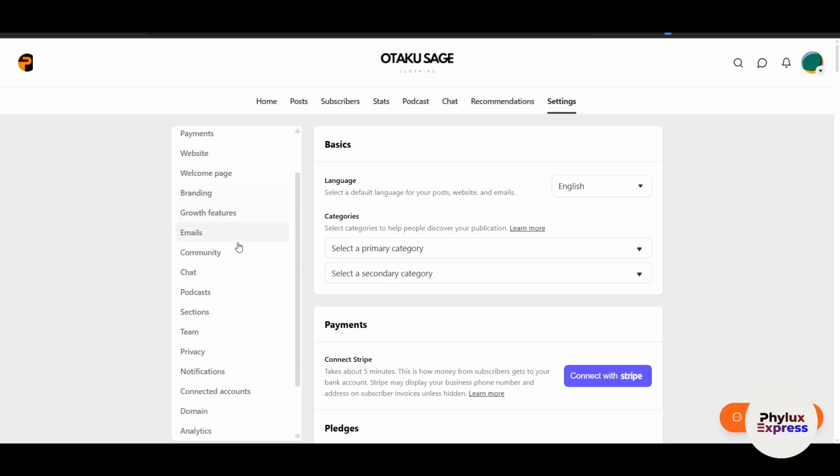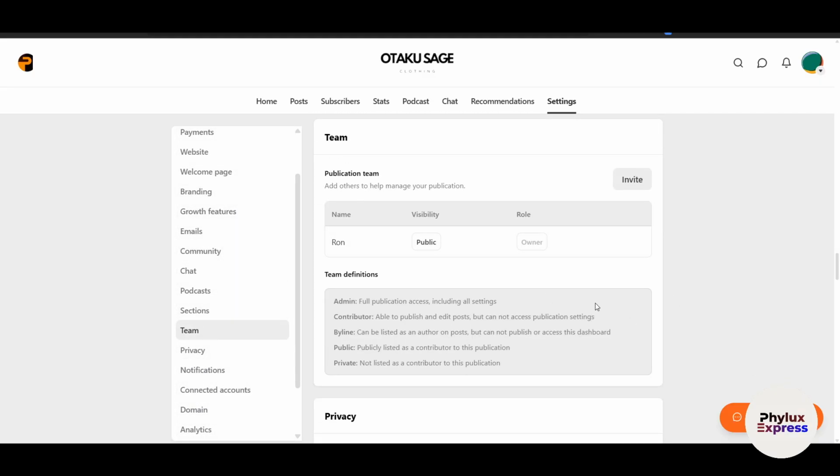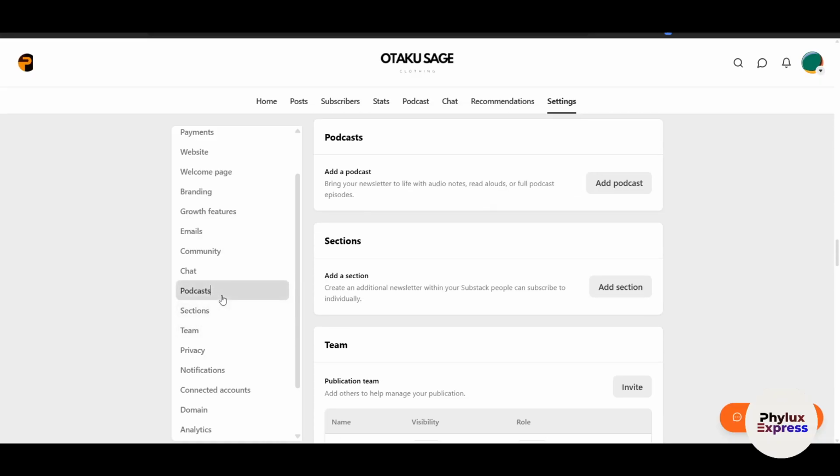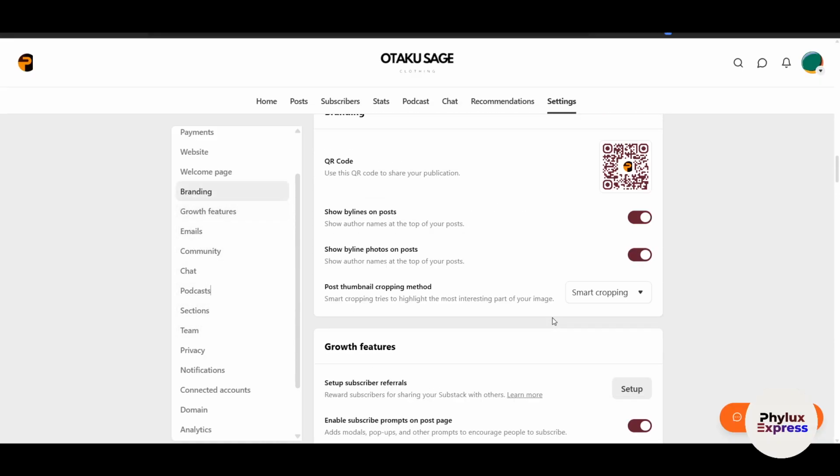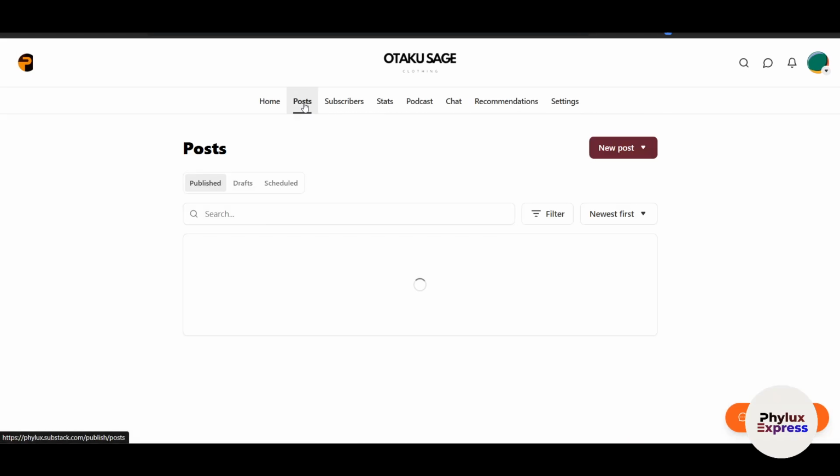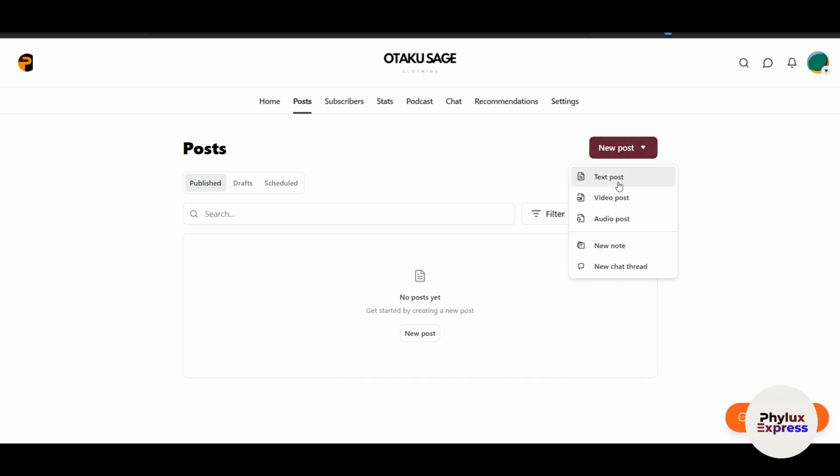Now we are back here, and obviously you will see a lot of features. If you want to add your team, you can give them access, right? And there's a podcast option. So obviously there are a lot of things you can come back and explore here. Now let's get back to the post section, and we will create a new post here. So this is a new post.